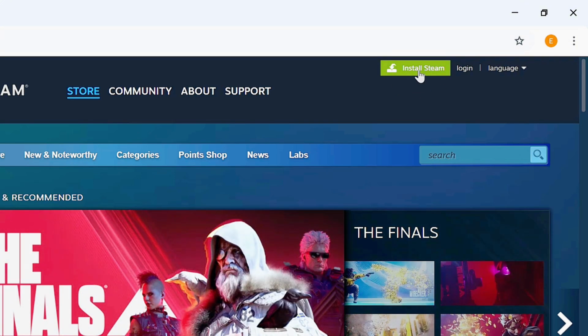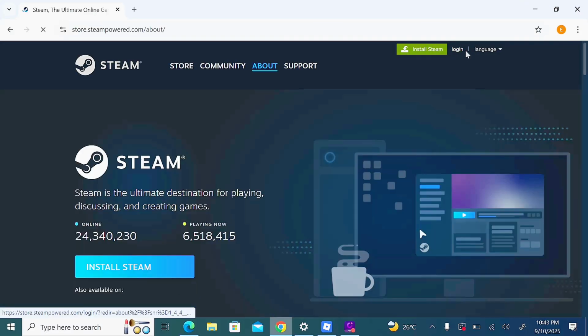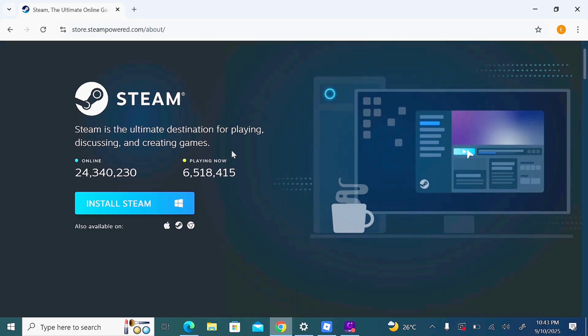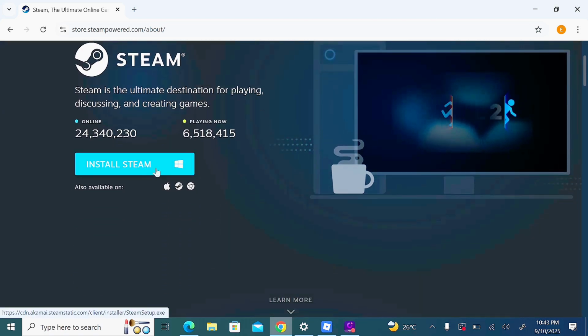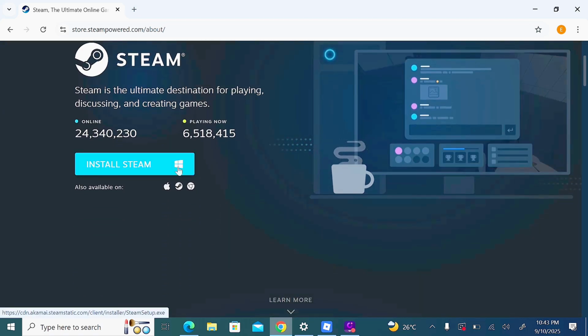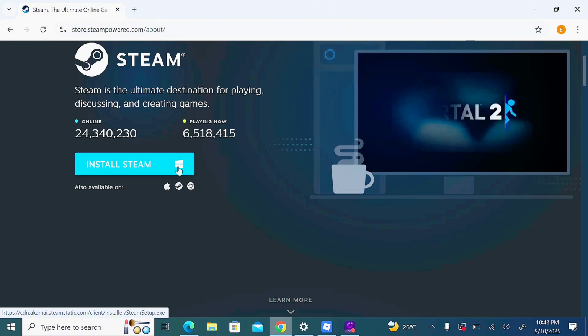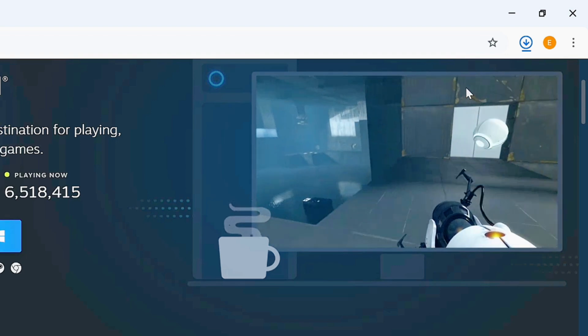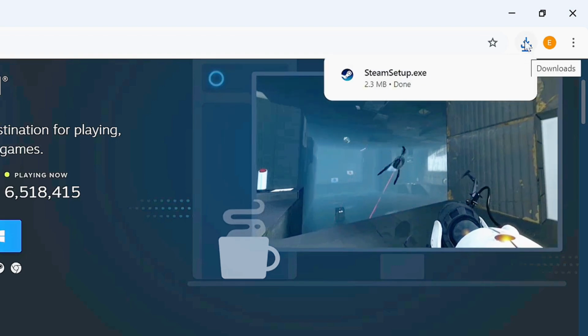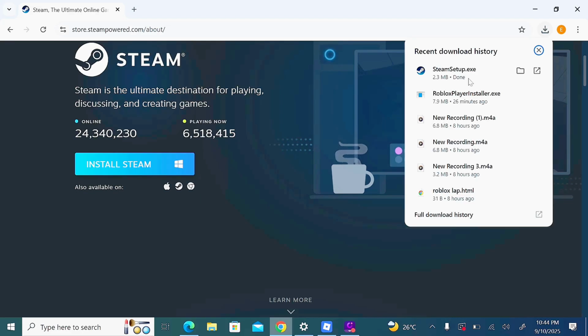Now you want to proceed to click on the install button at the top right corner of the browser. So just click on install Steam from over here. And then you want to just scroll down and then go ahead and click on install Steam for Windows. The website automatically detects the device you're using and gives you the download button for that particular device. So click on install Steam, and automatically on the right hand side you can literally see that the Steam app has just been downloaded into our Windows laptop or PC.